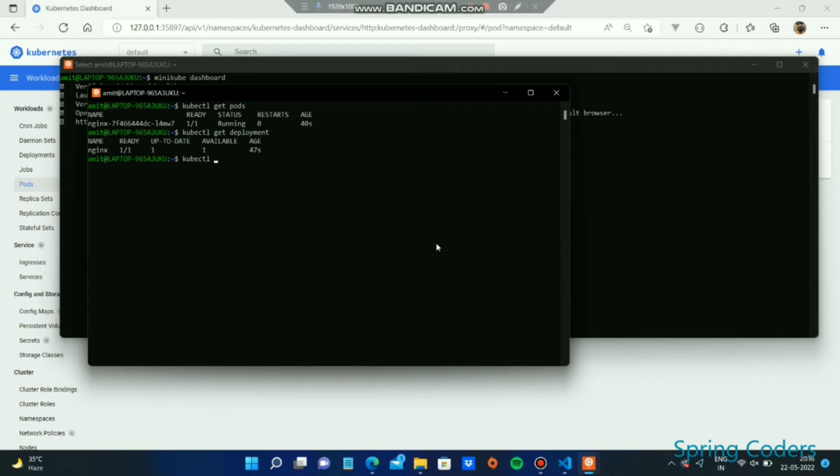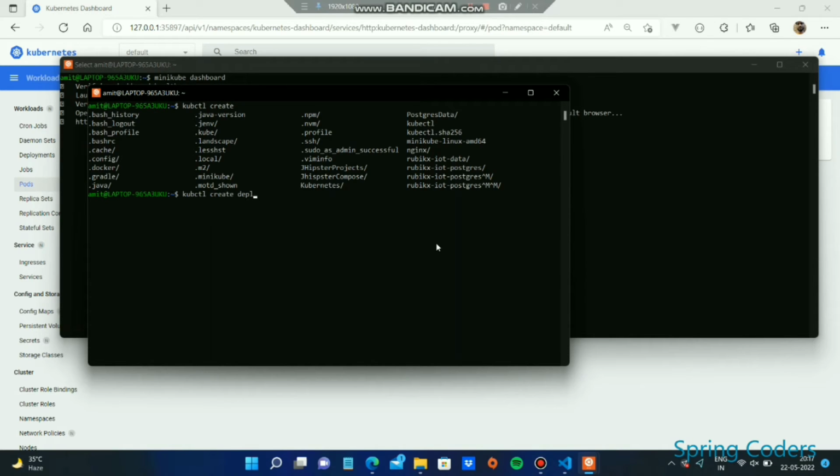Now I'll go ahead and try to create the deployment from CLI. I first deleted the existing ones, so now you can see there are no existing deployments. I'll go ahead and create one. So there are no pods, no deployments. We'll type kubectl create deployments.